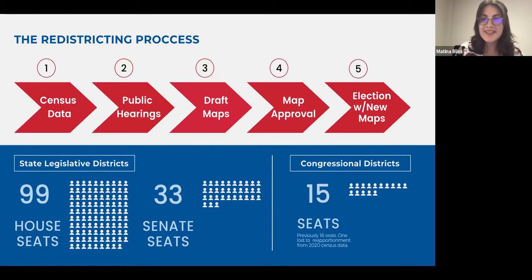And then that last step of the redistricting process is having new maps in place for the next general election. So if everything goes as scheduled, we should have new maps for both our congressional districts and our state legislative districts by the end of November, and they will first be used in the 2022 elections. On the bottom half of the screen, there's an overlay of how many districts and how many seats we have in our state legislature. So there's 99 House seats, and we have 33 Senate seats, and then 15 congressional seats. We did previously have 16 seats. We lost one to reapportionment from that 2020 census data, as population growth was a bit more in other states in comparison to Ohio.